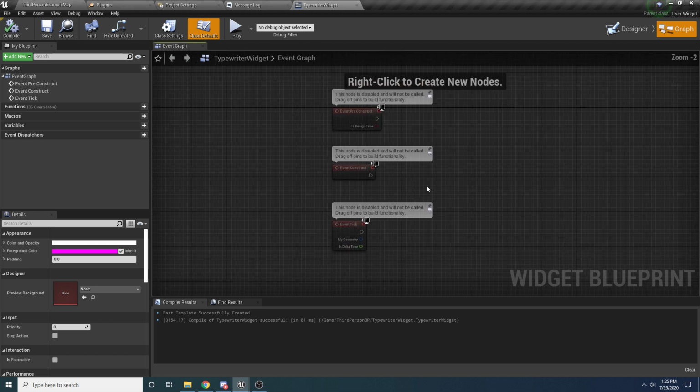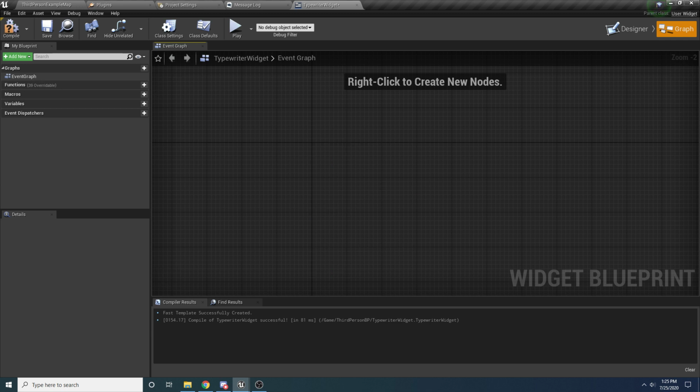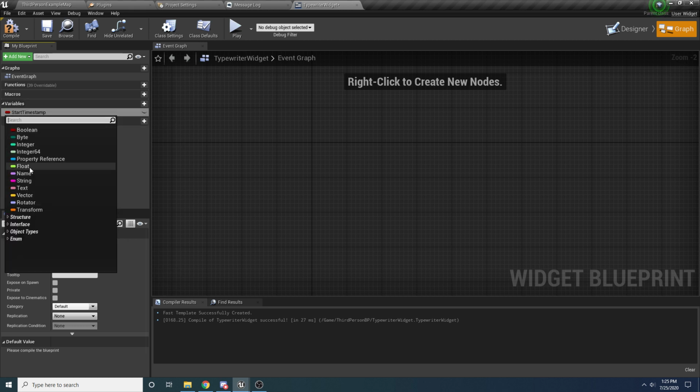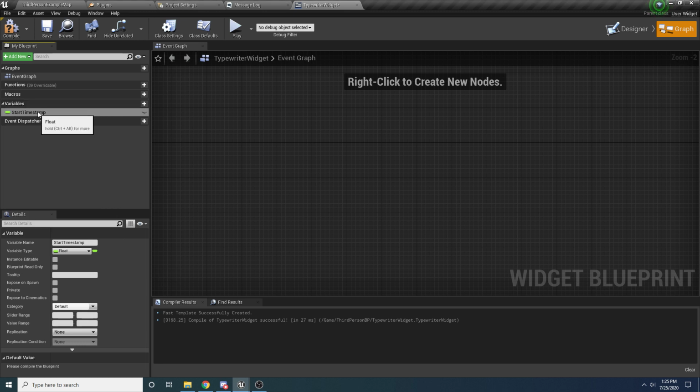So inside of here, we can actually delete these because we're not going to need them. And we want to create a few little variables and just one little function that's going to help us out. So come over here on the left, and the first variable we want is going to be called start time stamp. And this is going to be a float. And this will make more sense once we actually use it. But basically it's going to be the game time that the text started writing. And we're going to use this so we can figure out how many characters should be displayed. And we want to set this to private. And I'm going to add it to a private category as well.